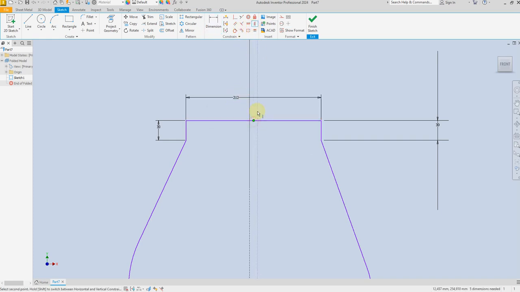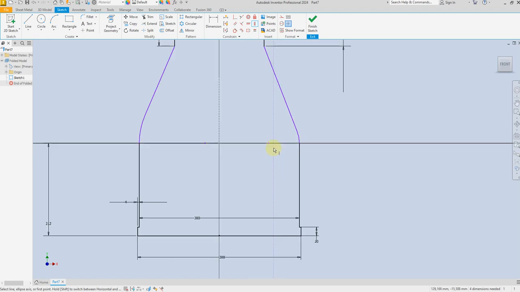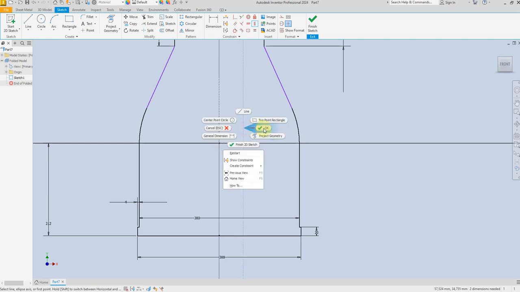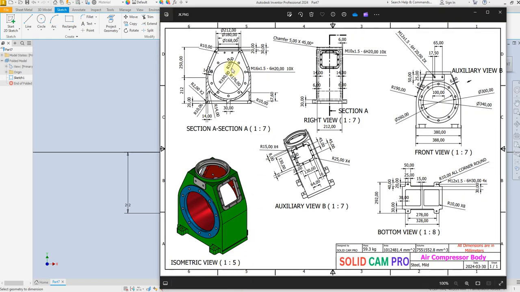Select the midpoint, the center, and again select this point to the center, the same, this point to the center. Now the height from here to here, 250 millimeter. You see, 250 millimeter, and from this line to this line, 212 millimeter. The same, this outer diameter, 212 millimeter.